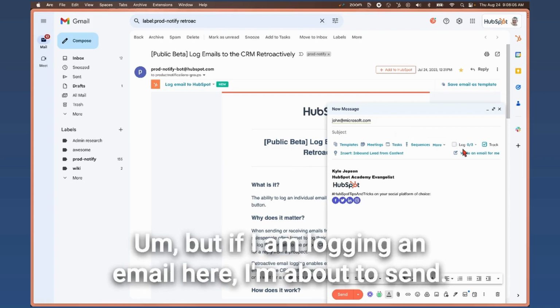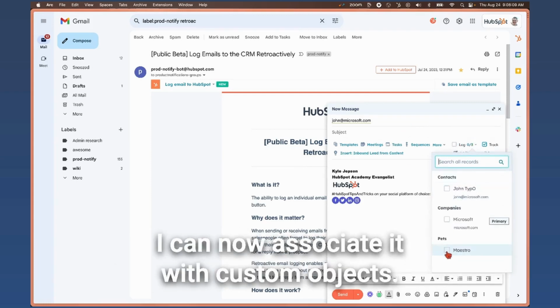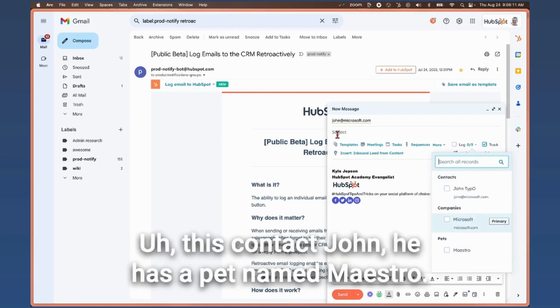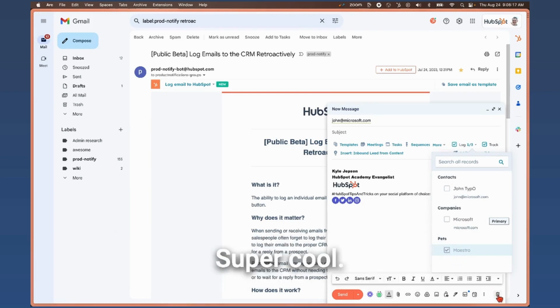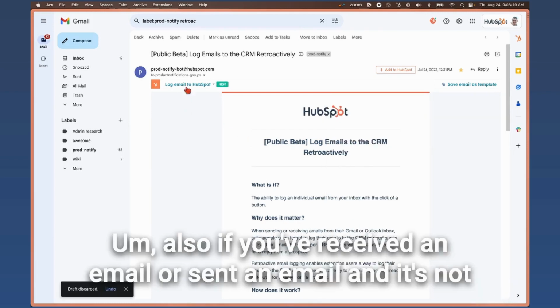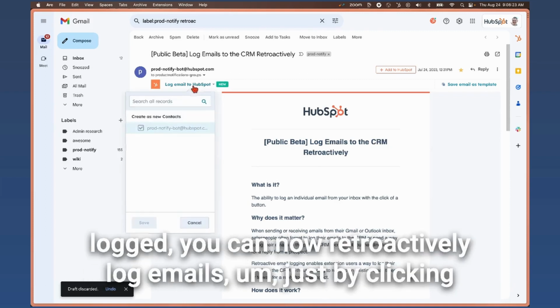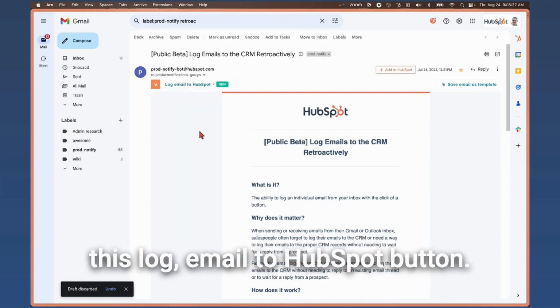But if I am logging an email here I'm about to send, I can now associate it with custom objects. This contact John, he has a pet named Maestro. We can log this email to the pet record if you want. Super cool. Also, if you've received an email or sent an email and it's not logged, you can now retroactively log emails just by clicking this log email to HubSpot button.